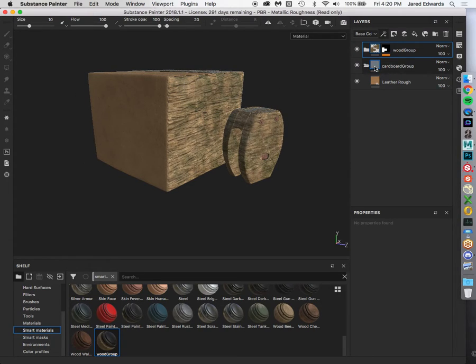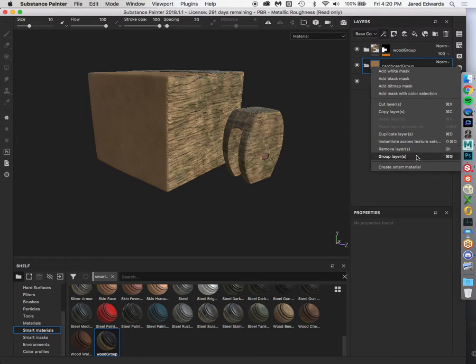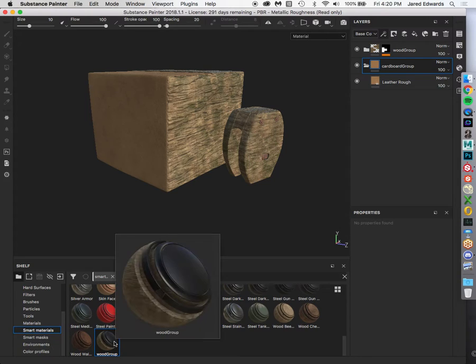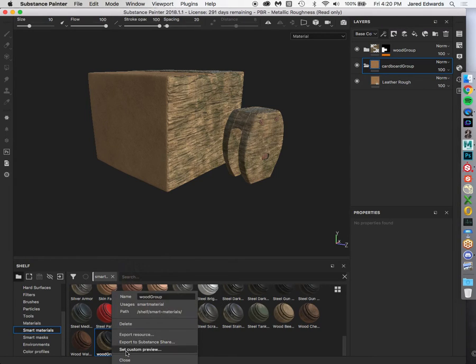I right-clicked on the group or the folder that has all the stuff in it because that's kind of your material. You right-click and do Create Smart Material. That'll appear under Smart Materials, and then you can just drag it and put it on any other object you want. That's a really good way to duplicate stuff. If you have a lot of objects that are reusing the same thing, you don't have to always build it from scratch.